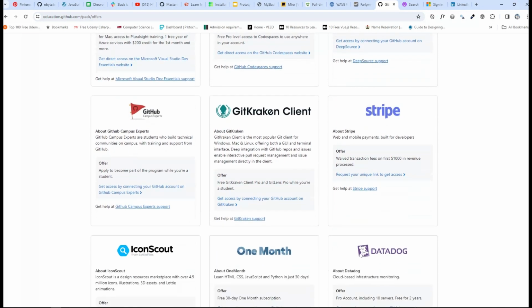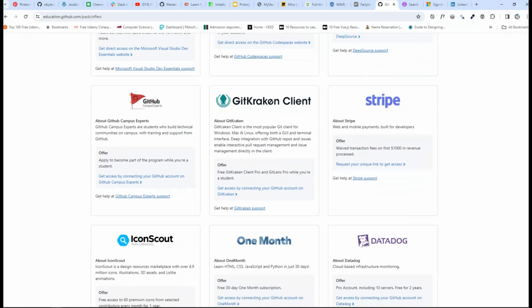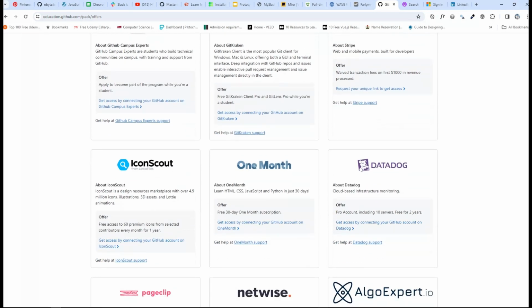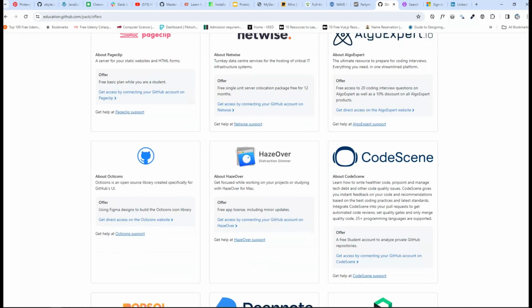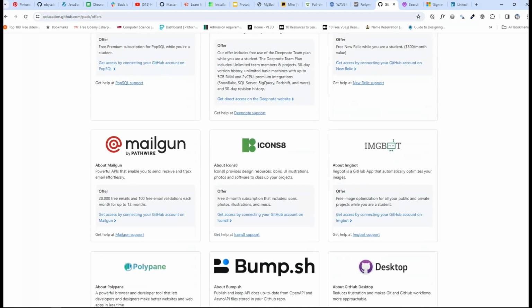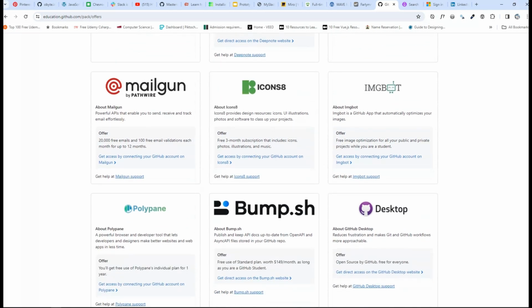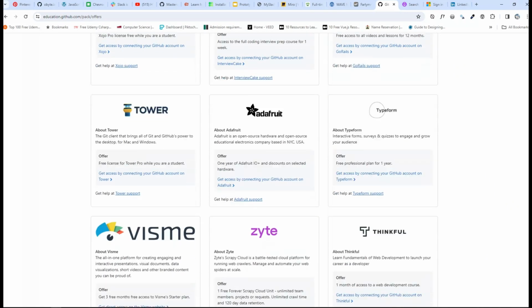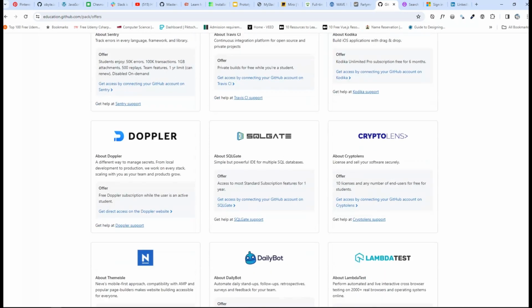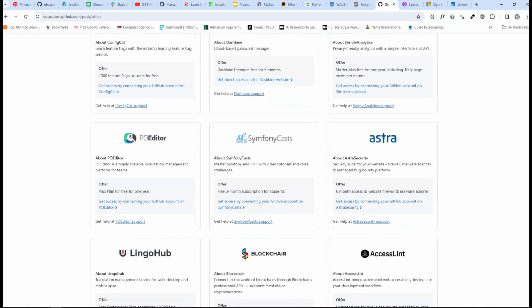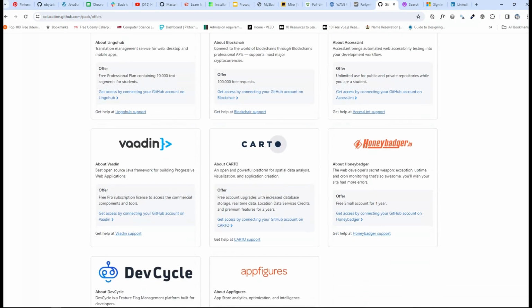Icons8, since you're a UI designer, this resource might be very helpful to you. See another one, 1 month HTML, CSS, JavaScript and Python. I have not tried all these benefits, but I'm just showing you. If you're interested in learning, there are learning resources here. Another one for designers too, free 3-month subscription. So lots of benefits on the GitHub Education.